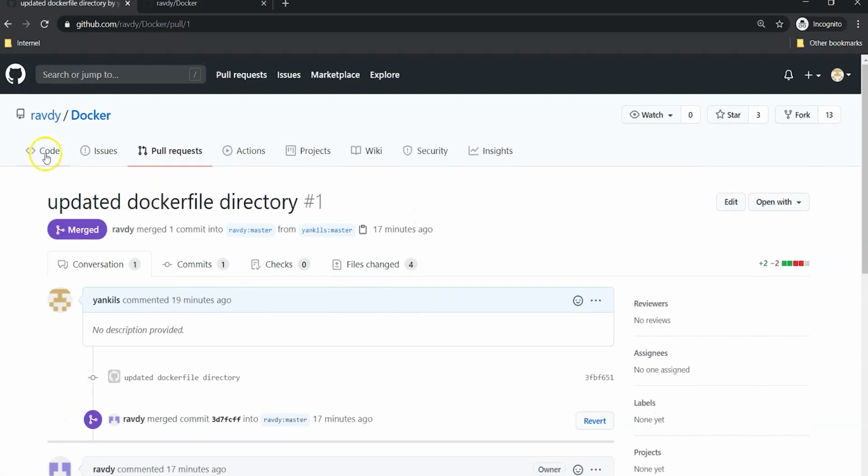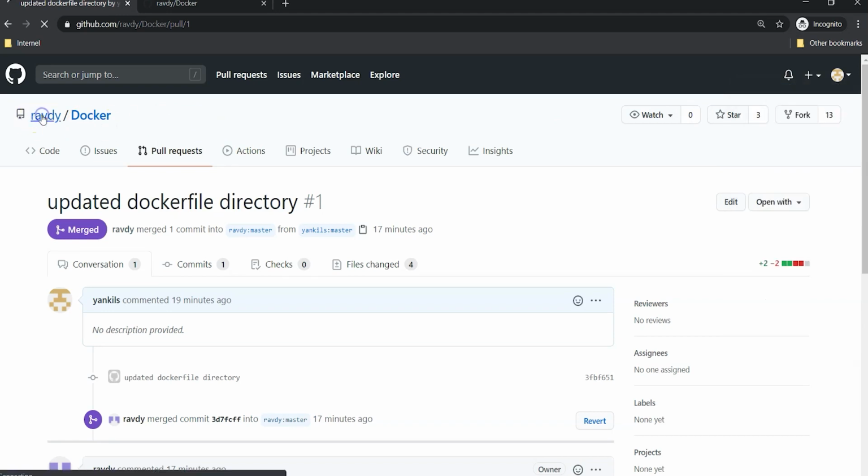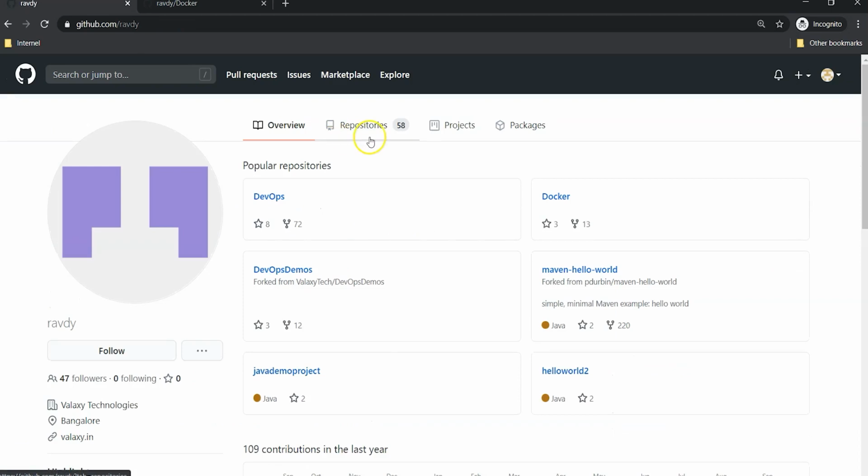This is Vayankil's account, right? As a Vayankil user, if I go to Revity's account, we can see here 58 repositories are there. I was supposed to see 61 repositories, but among the 61, 3 repositories are private. If the private repositories we are creating in an account, they won't be visible to the public. I could clone the repository called Docker. Why? Because this is a public repository. I cannot clone the private repositories.